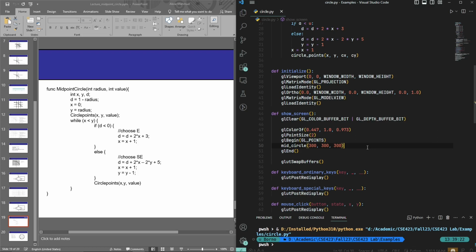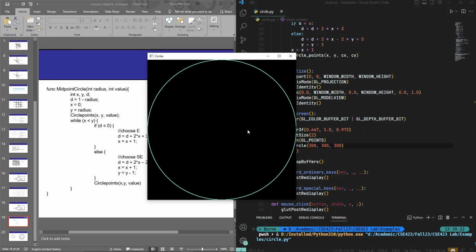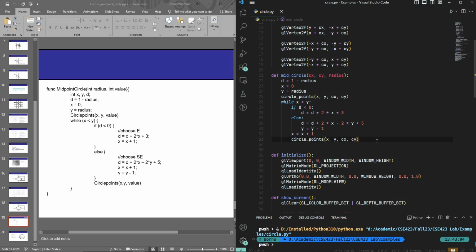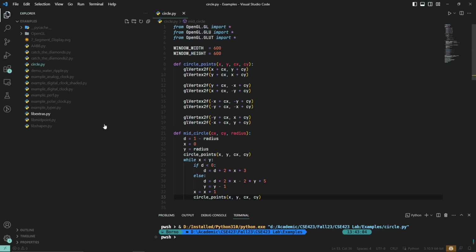Let's try now. So our circle is here. All right, a 300 pixel radius circle is appearing here. So any question regarding the midpoint circle algorithm? This algorithm is very short. It's easier than midpoint line. Any question?